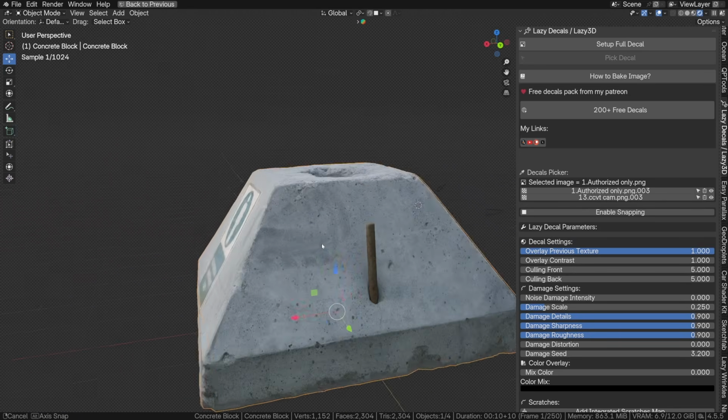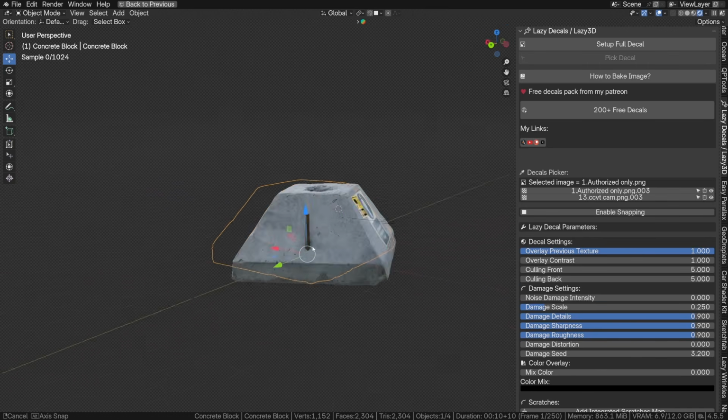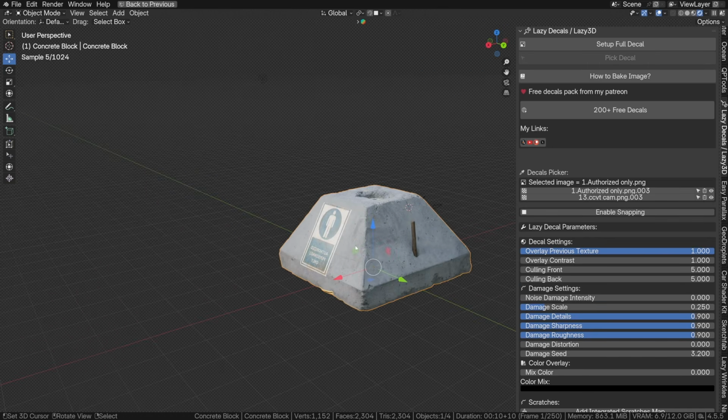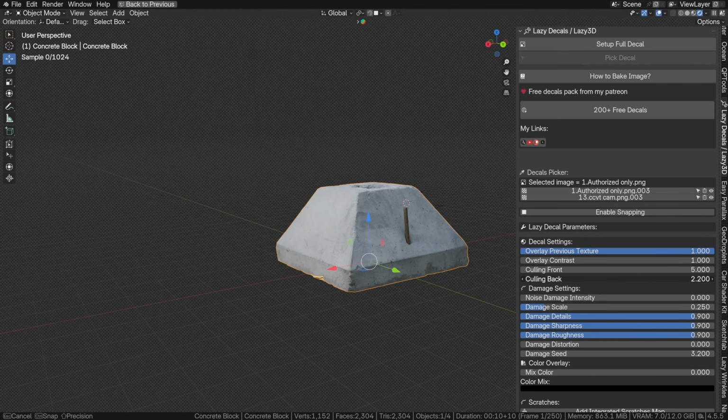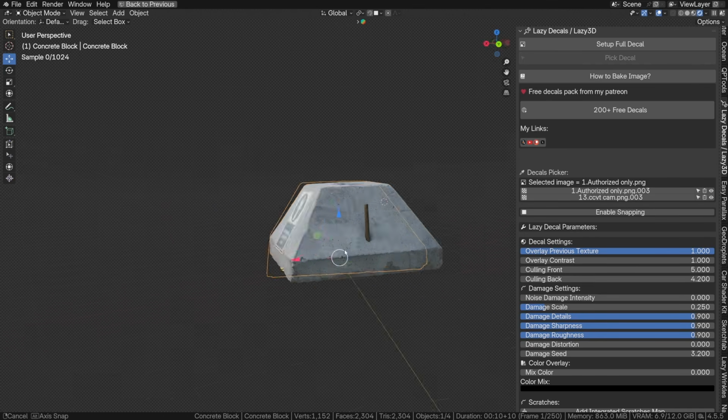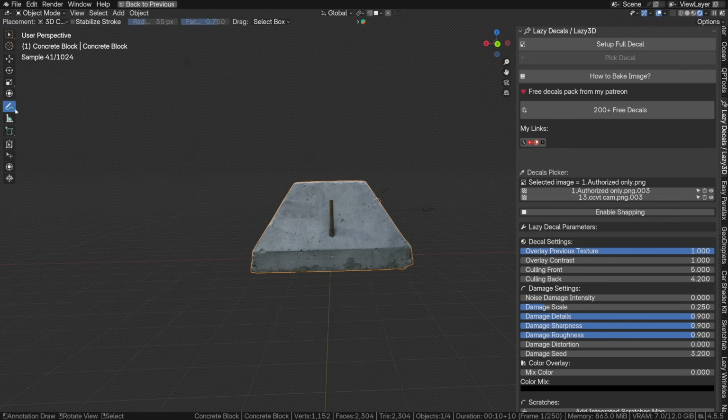They're very straightforward. Culling Front removes what's in front, and Culling Back removes what's behind. If you lower the value, you'll see parts of the decal disappear. Same idea for the front side. Think of your decal as if it's projecting an infinite line through your mesh. These two settings trim that infinite projection so you can prevent decals from showing through or duplicating on the opposite side of the mesh.